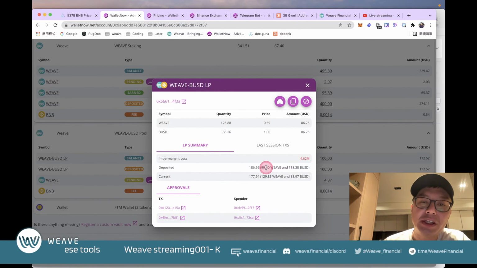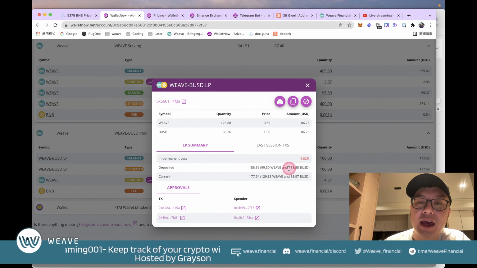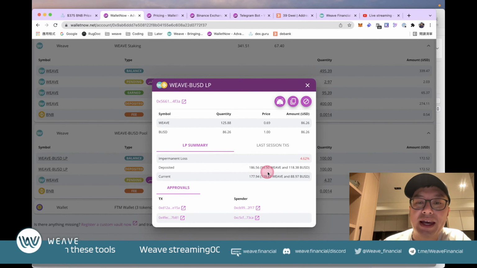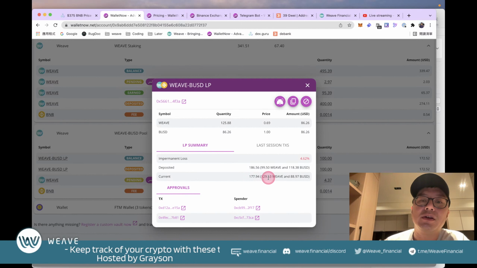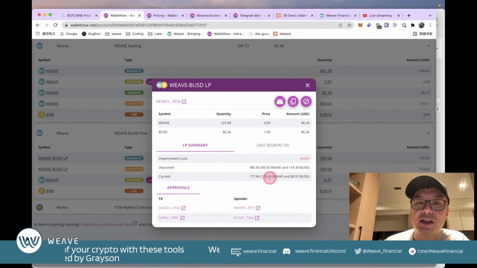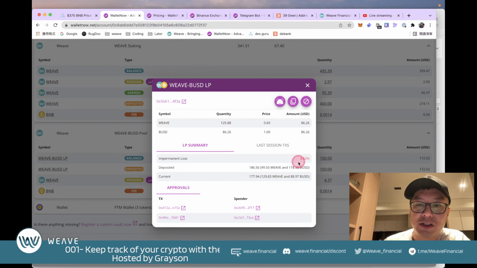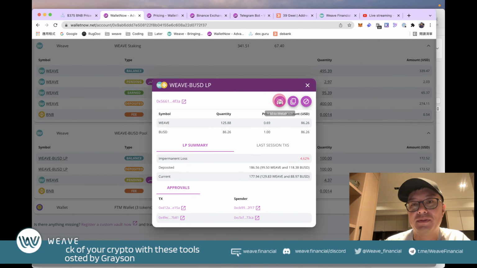That's why you see when we deposited 99.5 Weave tokens and 118.38 BUSD tokens, the total value was 186.56 at deposit. And right now the current values are 129.83 and 88.97. So the value is different, and the impermanent loss is probably 4.62%.